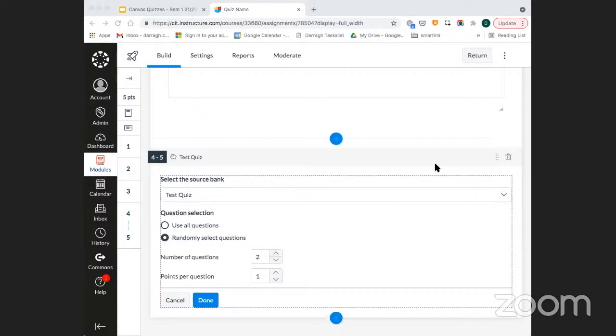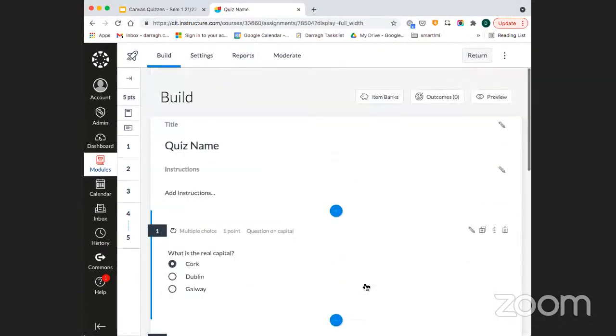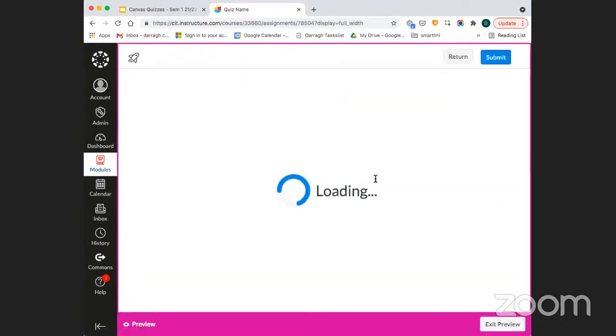When I'm happy with all of that, I can press done, and the quiz is available. If I want to see what it looks like, I can simply click preview, and that is going to demonstrate to me how the quiz will appear to students.